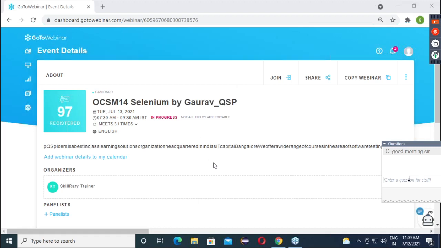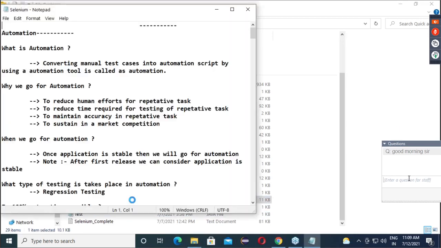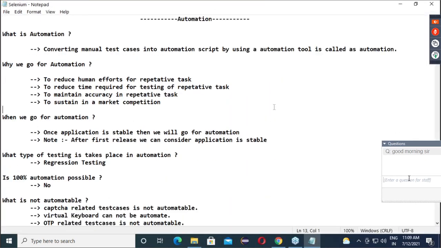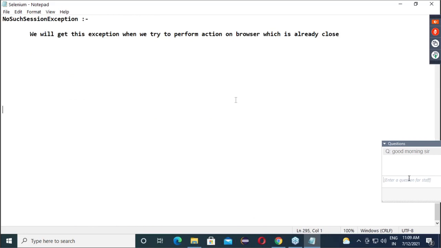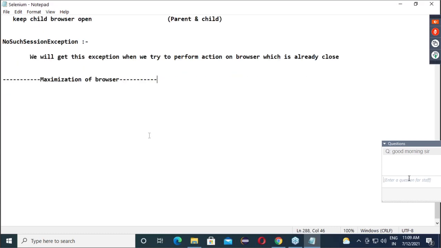Everyone, pay attention now. So guys, here we will see maximization in Selenium. Here we will take a heading: Maximization of browser. Is it visible?